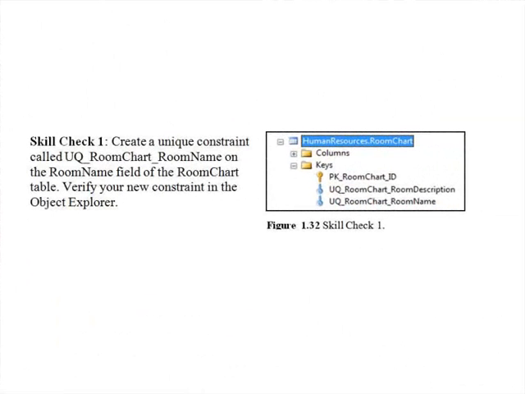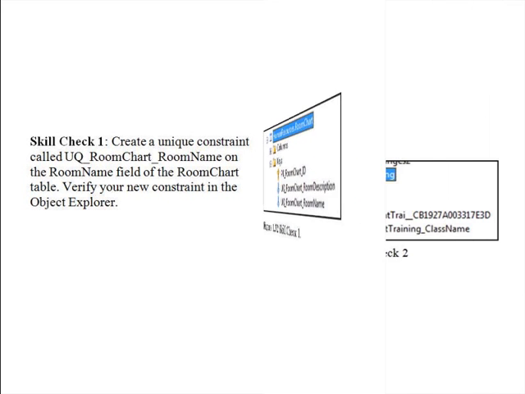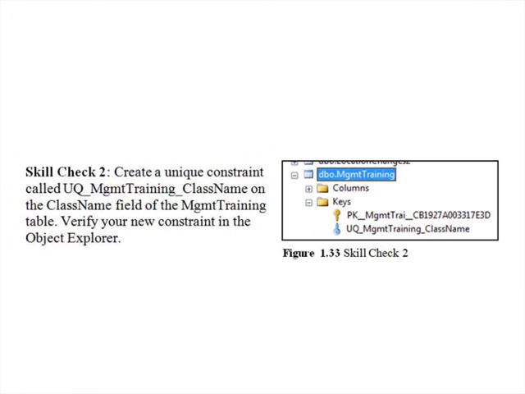Lab 1.2, Skill Check 1. Create a unique constraint called UQ room chart room name on the room name field of the room chart table. Verify your new constraint is present in your Object Explorer. Skill check 2. Create a unique constraint called UQ_management_training_class name on the class name field of the management training table. Verify your new constraint is present in Object Explorer.